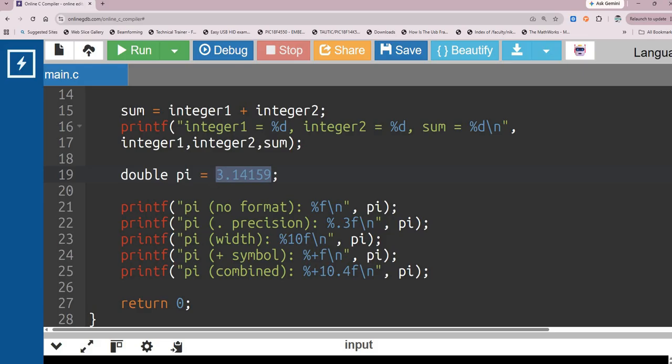The second one is with precision. So whenever you put the %, then you put .3. .3 means it will take 3 decimal points. Is that okay? 3 decimal points. So you're formatting how you want to display the value.